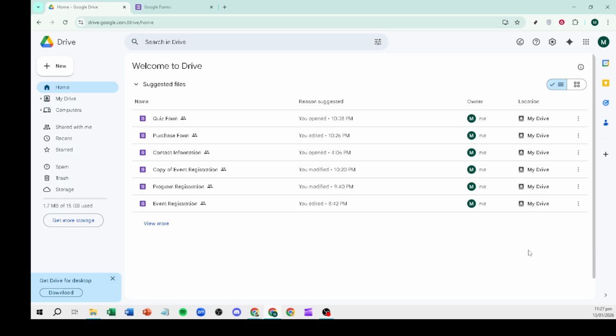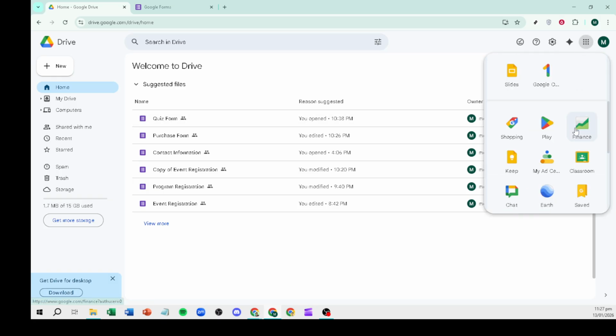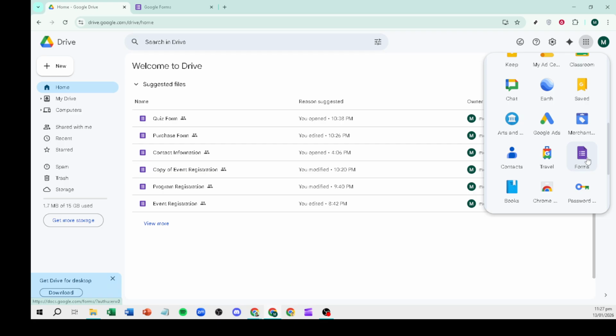Start by heading to Google Forms in your browser. Make sure you're signed in to the Google account that owns the form or has editing access. Once you're in, open the form you want to monitor. This can be a form you've already created or one you're collaborating on.